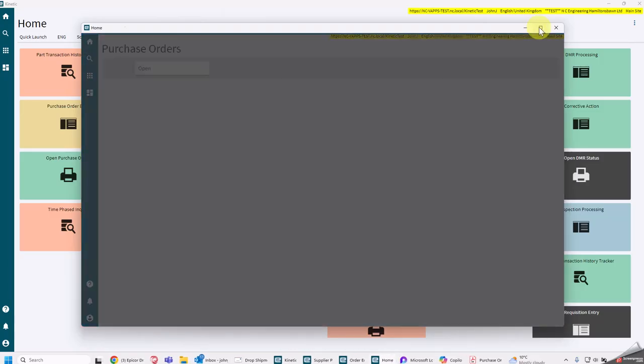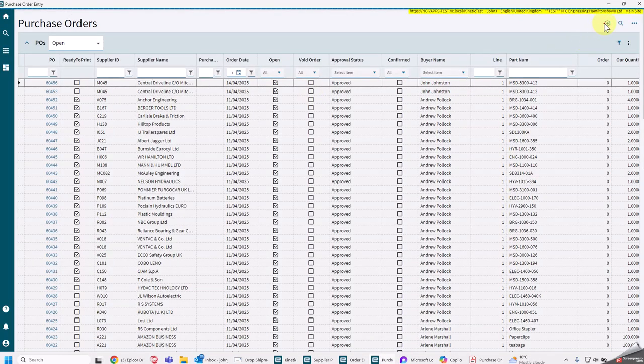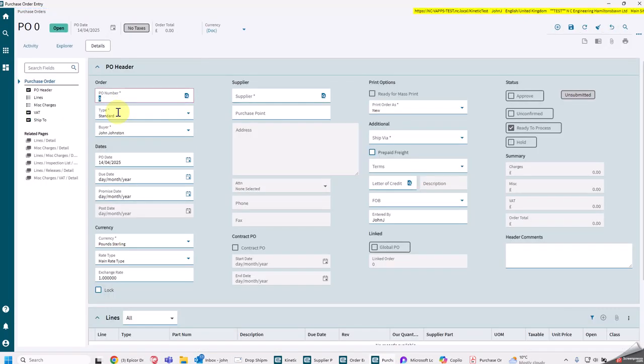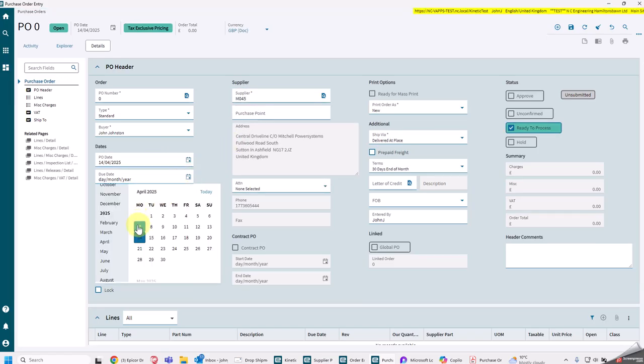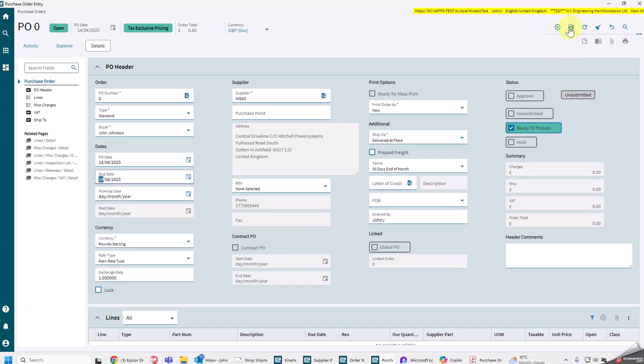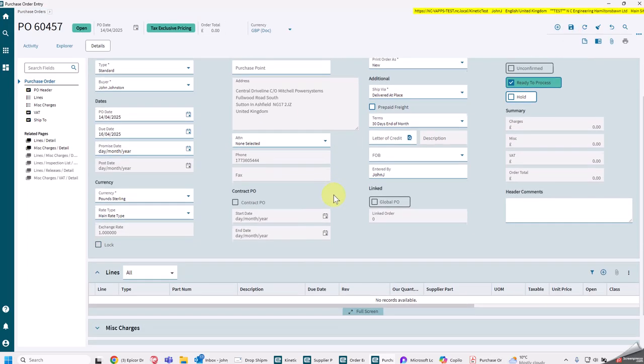Purchase order entry, create a new one. So the PO number will be chosen once we know it. We know the supplier is M045 Central Driveline, and in here we're going to put in a due date, save, and this allows us now to put in our line detail.